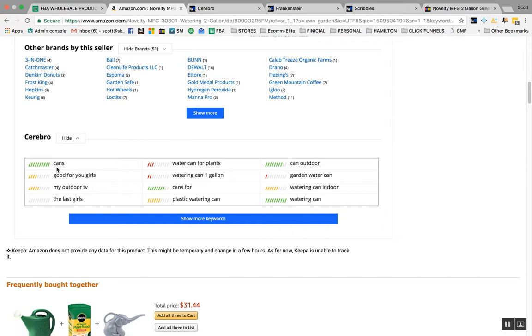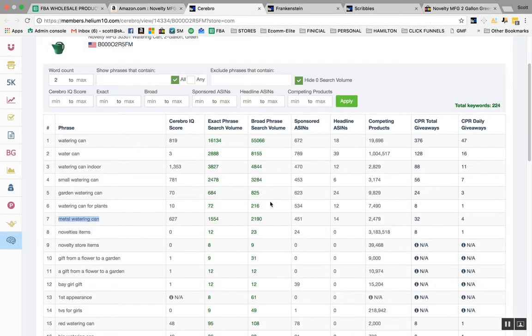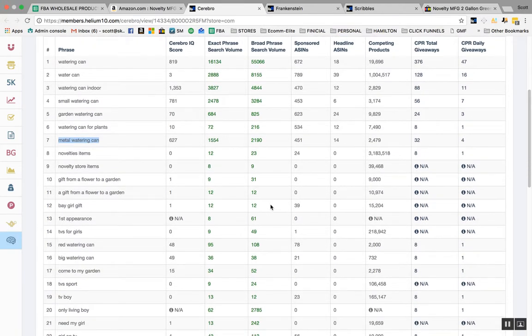So you can see cans, can outdoor, watering can, cans for. Those are all good keywords. If you click show more, it will bring this up, and it gives you all kinds of good information about your keywords. Well, for this product, the way I see it, there's about 7 good keywords, right? This one, this one, this one, this one, and this one. Exact phrase search volume. That means people on Amazon search water can 2,888 times a month. People search watering can indoor 3,827 times a month.